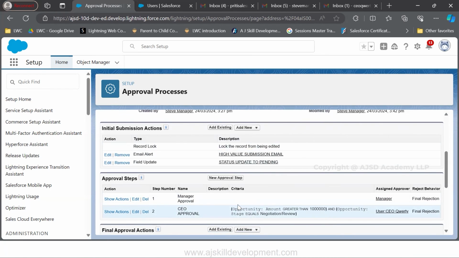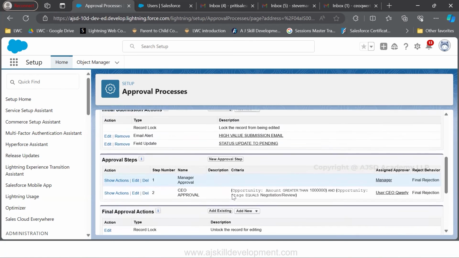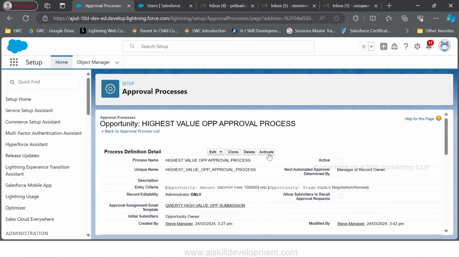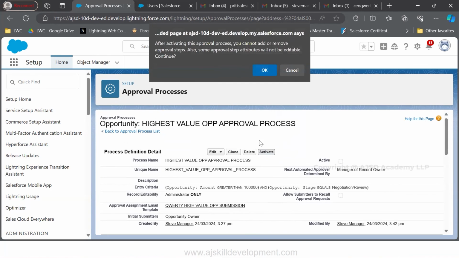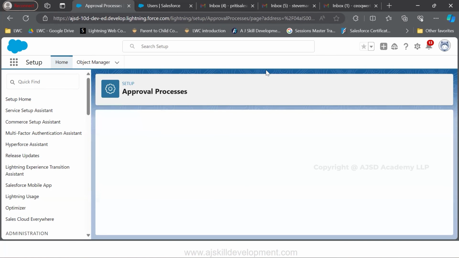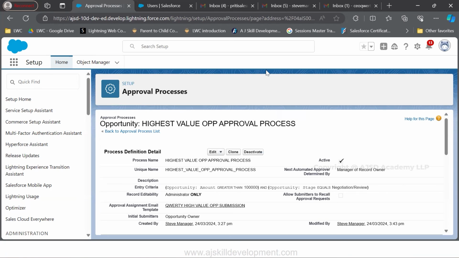Most importantly, you will not be able to add a new approval step after activation. We have done everything, right? So let us just activate it. Make it active. And in the next video, we will see how the approval process is going to work with 2 approvers. Let us meet in the next video.